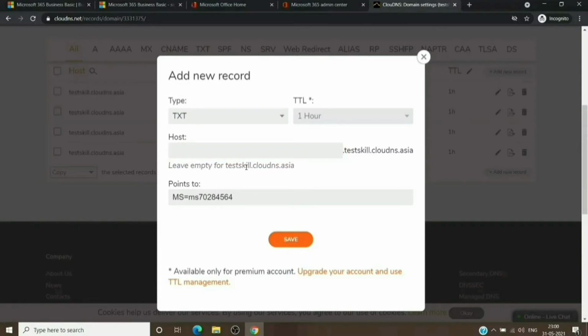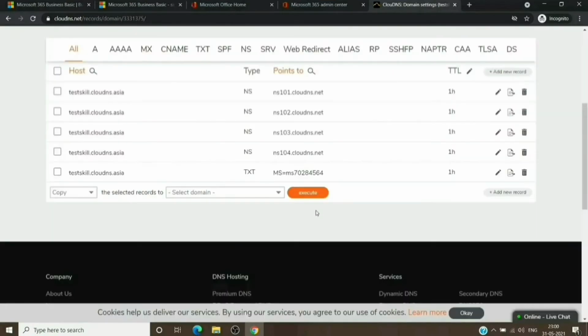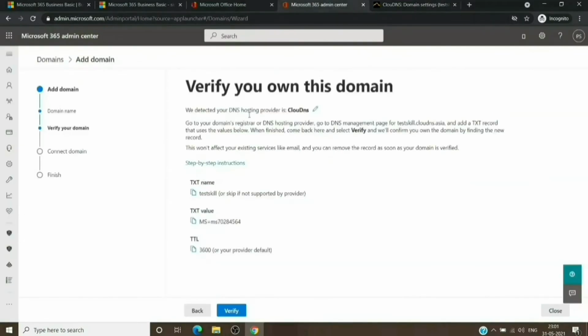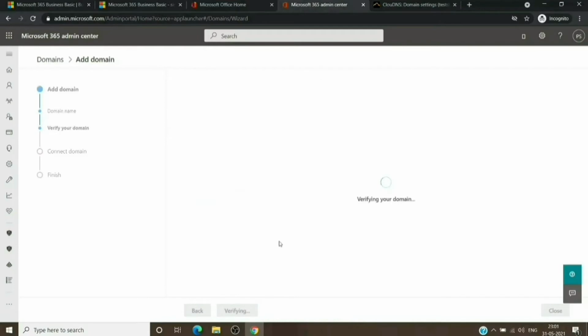You can leave empty the fields where you are getting confused. The main sections of the record are the type, the TTL, and the point to address or value. If you have added these three for the TXT record, then it is perfectly fine. You can verify the same by coming back to the Microsoft Admin Center and hitting verify. It will then verify the domain.